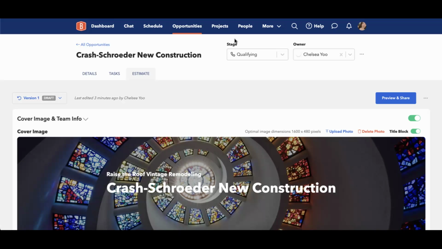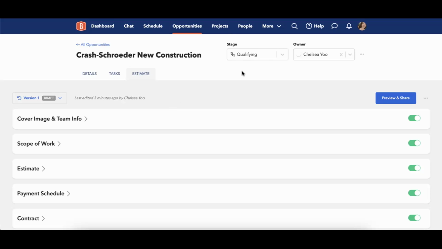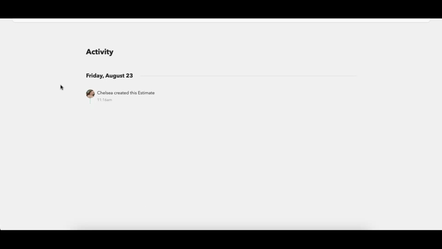So I personally like to move my stage to qualifying when I'm creating an estimate because at this moment in time, it's telling me that I'm creating something in here. I'm still working on it. Whereas once I've created the estimate and I've sent it out for approval, that's when I'll change this to estimating, basically saying I'm waiting on something. Additionally, within the estimate, you'll always have a little activity feed down here too. So that will tell you anything that you might have sent out to the client if they viewed it, those different types of things.